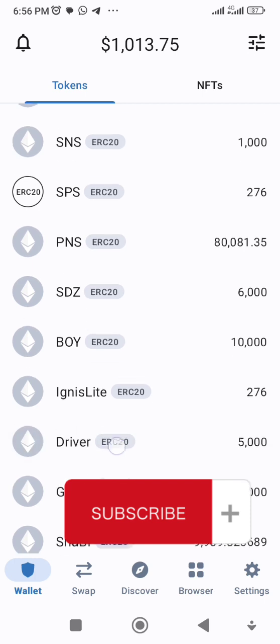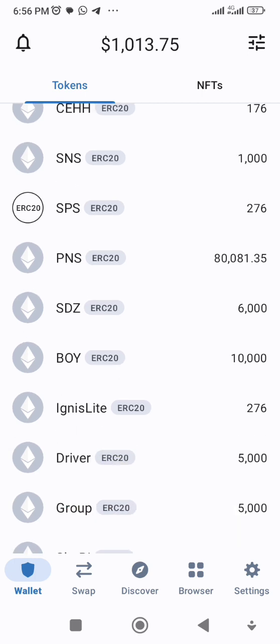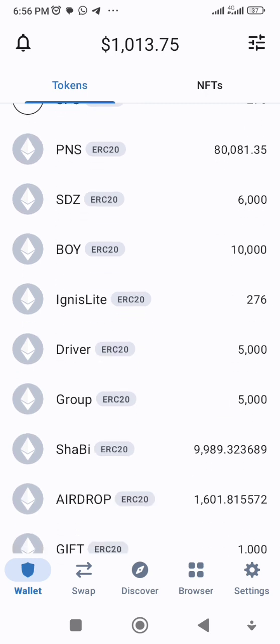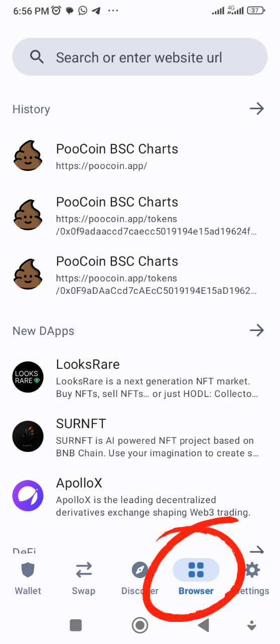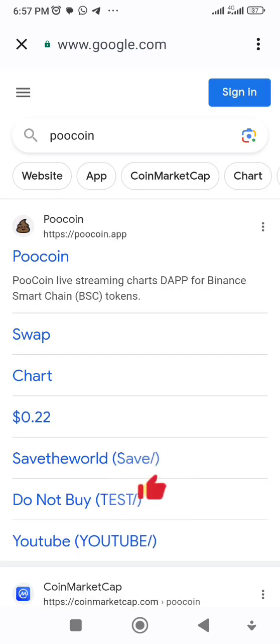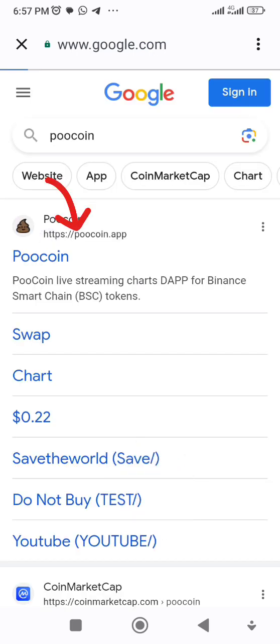All right, guys. So the first thing we'll have to do is go to the DApp browser within your Trust Wallet. This is Trust Wallet right now. So you go to your DApp browser, and then you type pool coin. I already typed it there, so you see. So it's to search for pool coin, and then just click on this. It takes us directly to where we need to be.